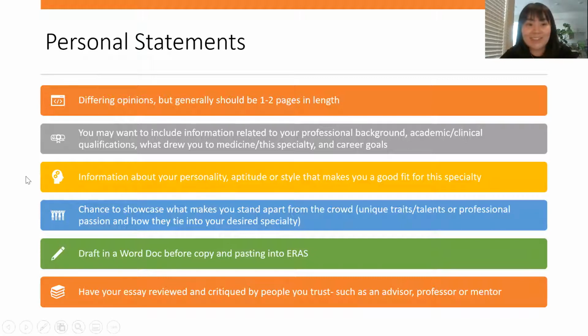I cannot stress this one enough, because among all the questions that I would get from interviewers during the application trail, it always came back to this: what makes me a good fit for the program? What makes me a good fit for the specialty? What about me was differentiating me from the applicant pool? And of course, this is a chance to showcase what makes you stand apart from the crowd, such as unique talents or professional passions, and how they tie, once again, into your desired specialty.